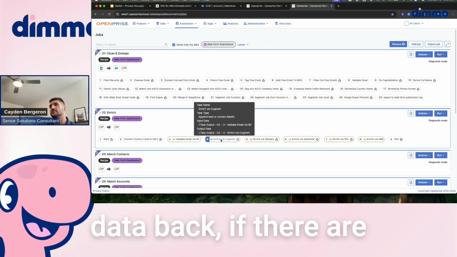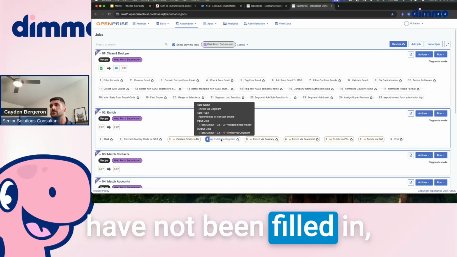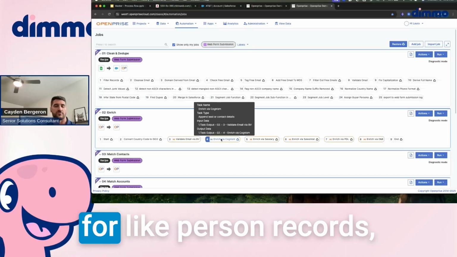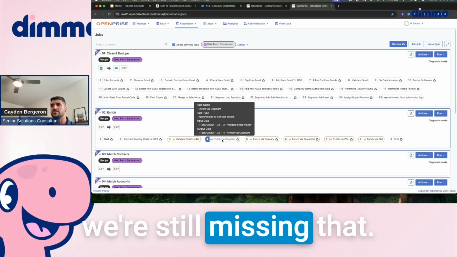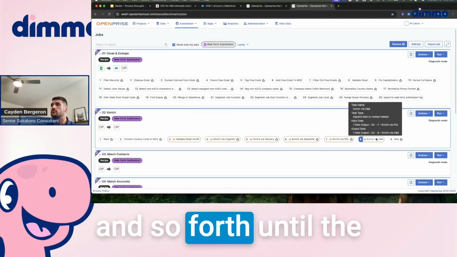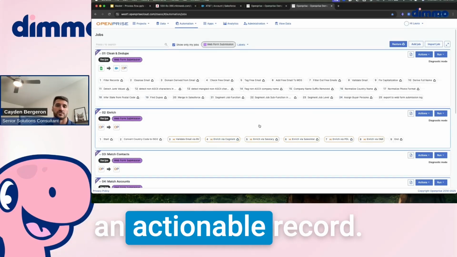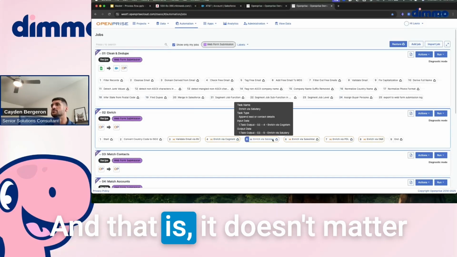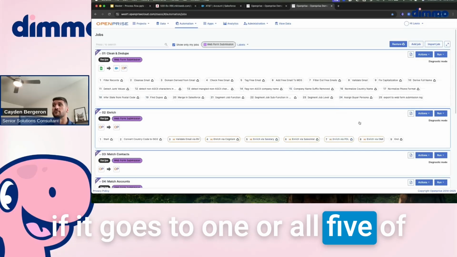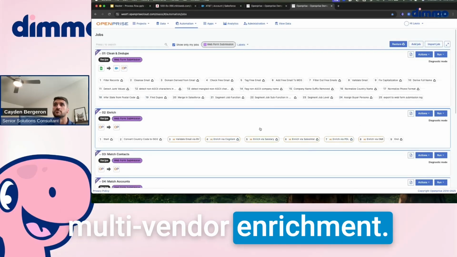And then as we get the data back, if there are still fields, what we like to call minimum fields, that have not been filled in, think title, phone number for person records, we're still missing that after the first enrichment vendor, we'll go to the next one, and so on and so forth until the minimum field strategy is fulfilled and we've got an actionable record. It doesn't matter if it goes to one or all 5 of the vendors, it's 1 credit through Openprise for that multi-vendor enrichment.